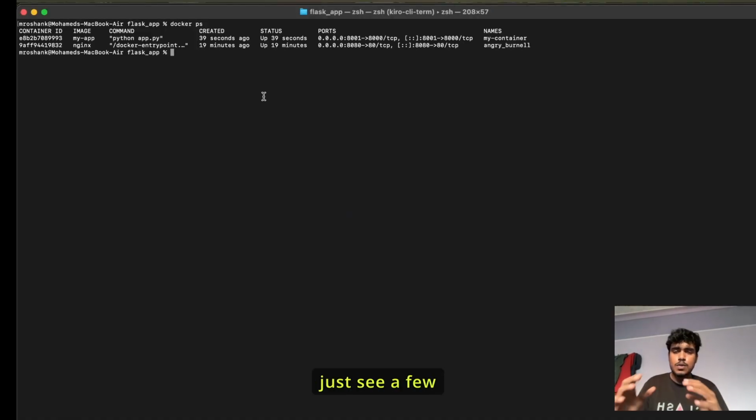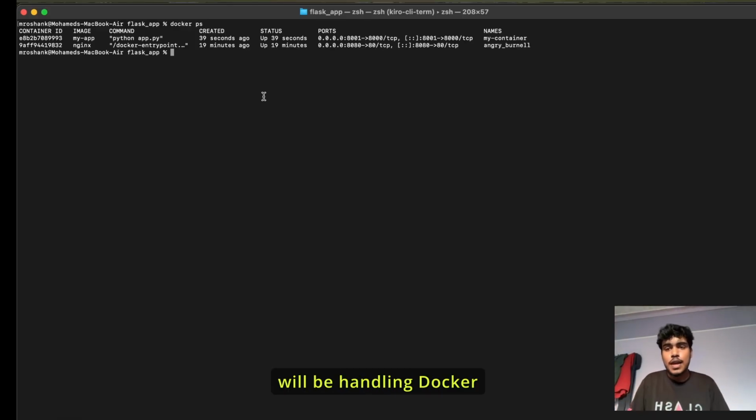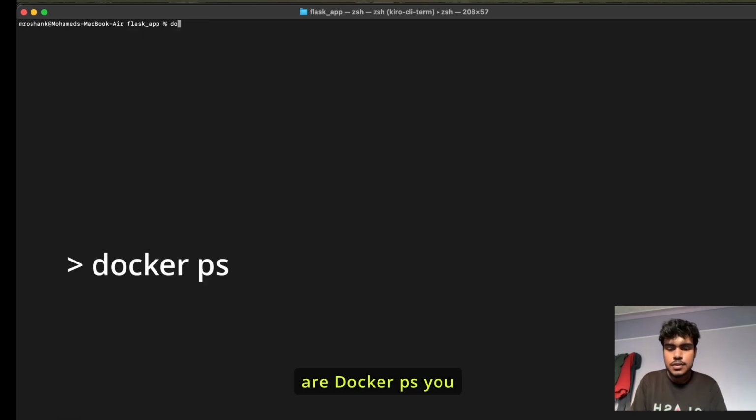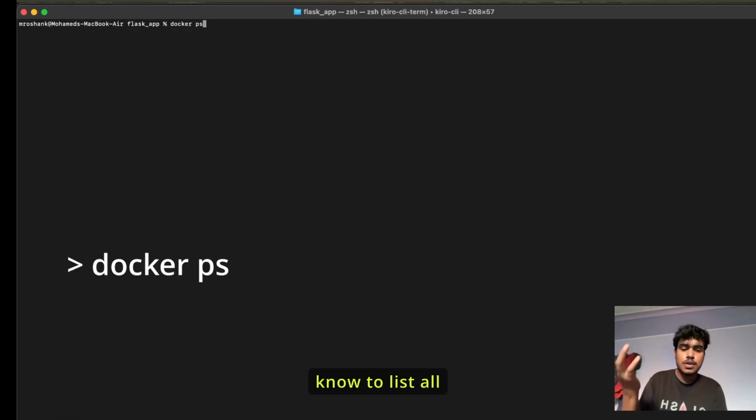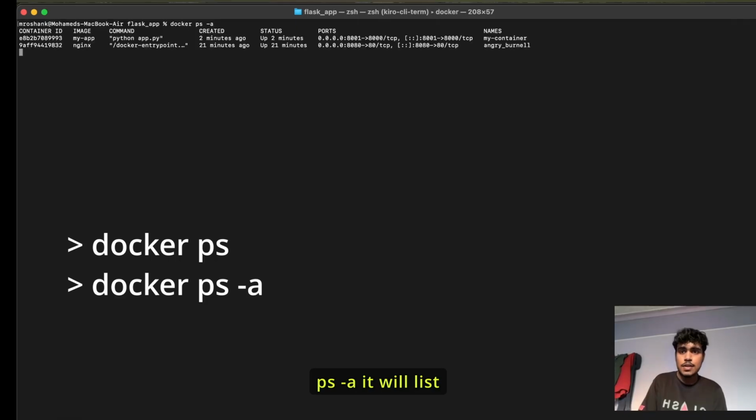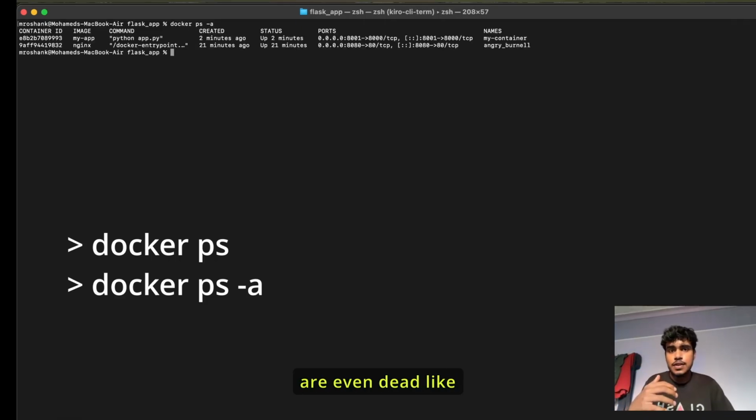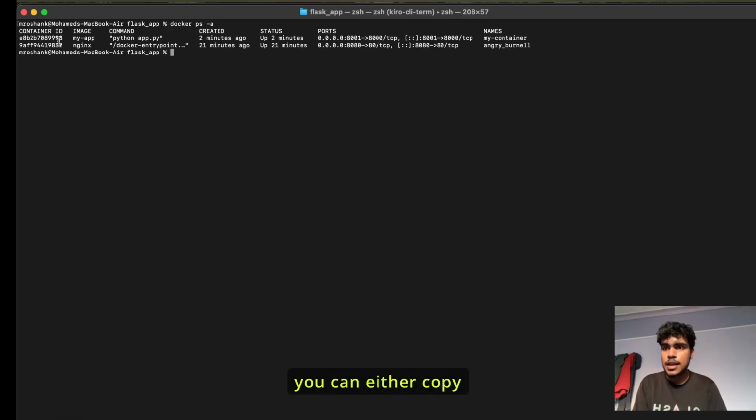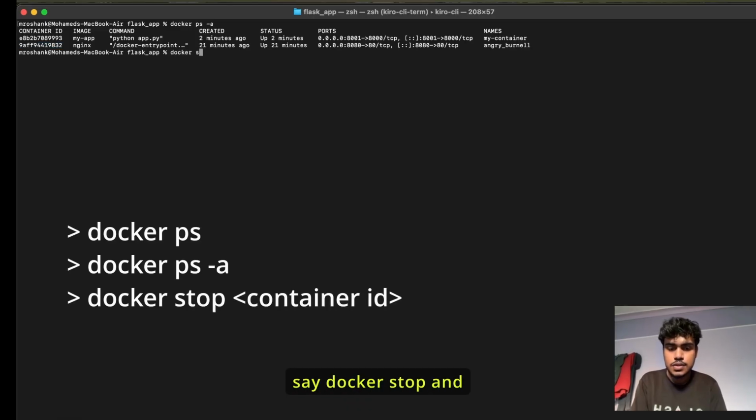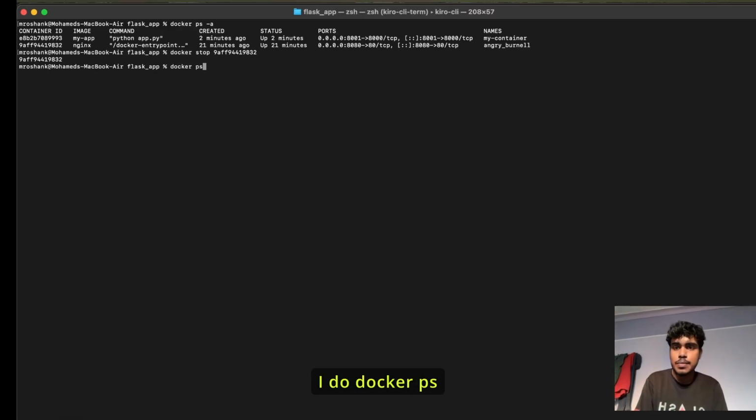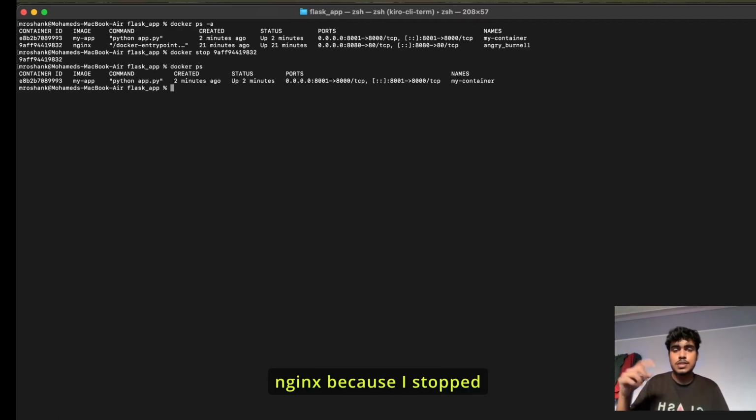Also, let's see a few Docker commands that you will probably be using if you are handling, or will be handling, Docker in the future. docker ps lists all the containers. If you type in docker ps -a, it will list all the containers, even those that are not running at all. If you want to stop a container, you can copy either the container id or the name. Let me copy the container id and say docker stop, and it just stops the container. So when I do docker ps again, I won't be able to see my Nginx because I stopped it.